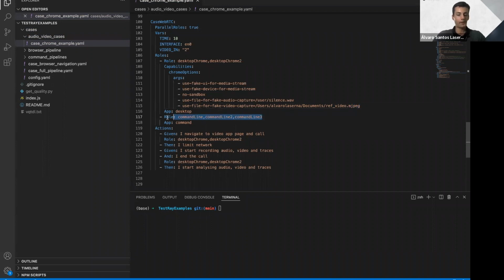About the 3 rows, the 3 command lines. Okay, this is quite a straightforward reason. We are recording audio, video, and traces. So we have pretty much 1 command line for the audio, 1 for the video, and 1 for the traces. And since they are parallel roles, they will run in parallel, and we will be able to record these 3 metrics in parallel.